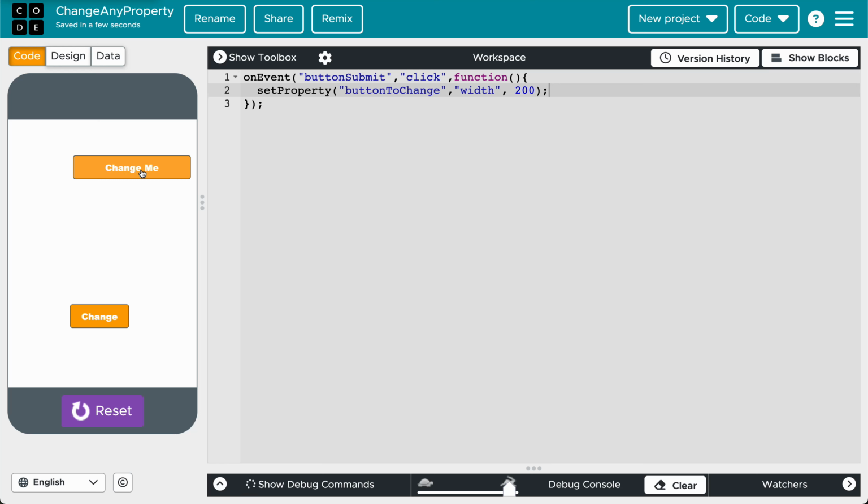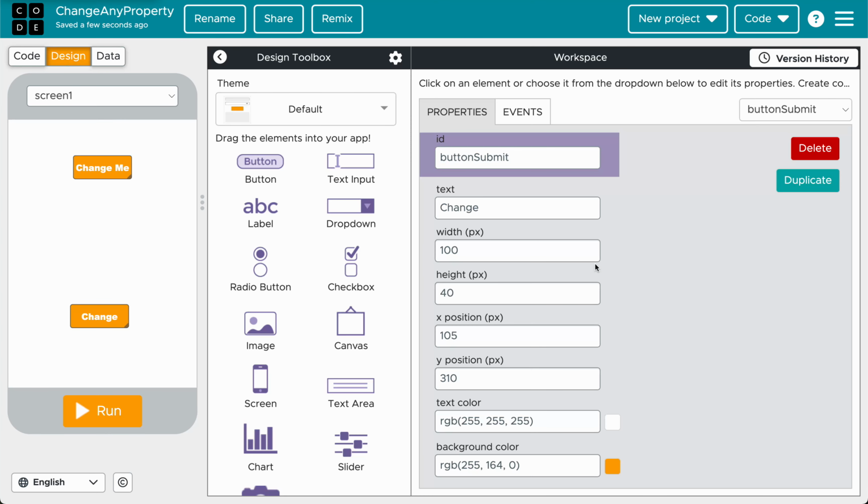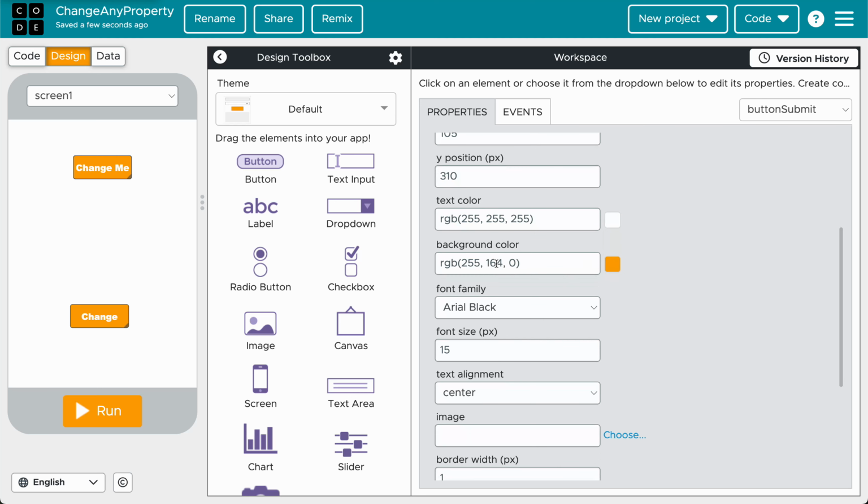The width has increased. Now let's change some other properties in this same text box. And let's see how we can do that. And like I said, there are lots of properties we can change, but let's go for background color. Now, it turns out that in background color, you see this RGB. I'm just going to simply copy that RGB.